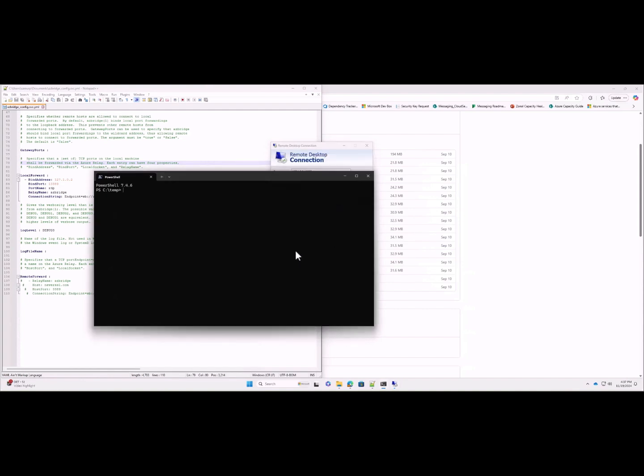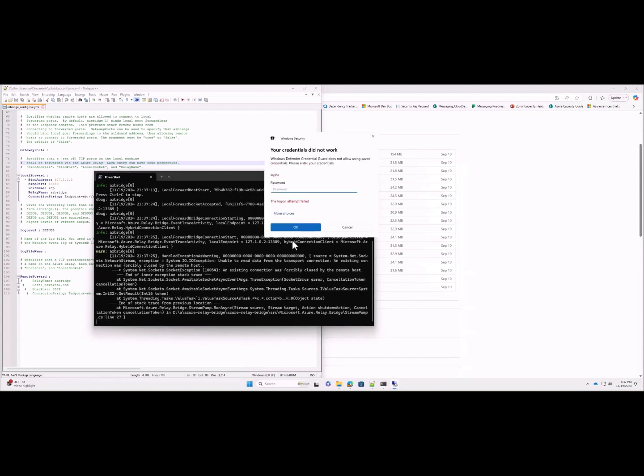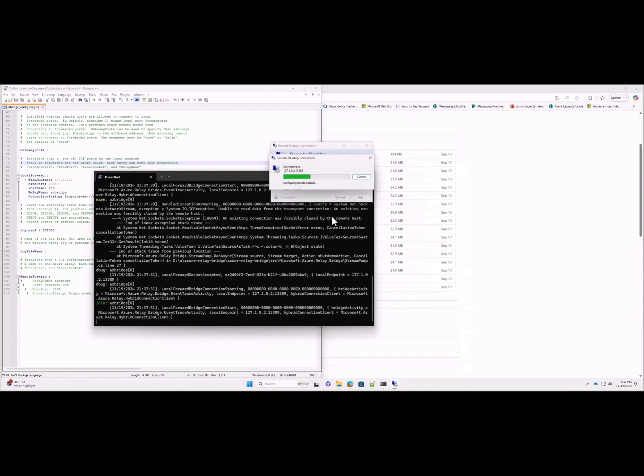We will now start azbridge, and as you can see on the left, we have our YAML file local forward configured. Now that we have azbridge running, we will reattempt the connection. After we enter the password, you will get a prompt showing that we are able to use remote desktop protocol. We are now securely connected with our remote desktop.